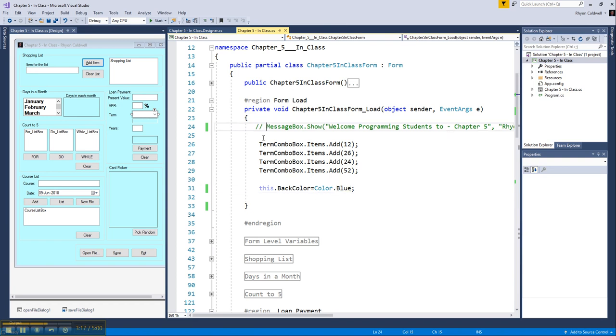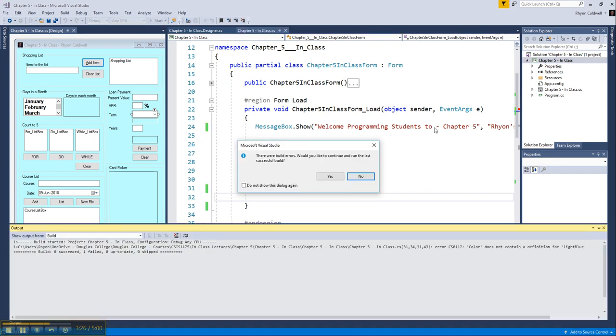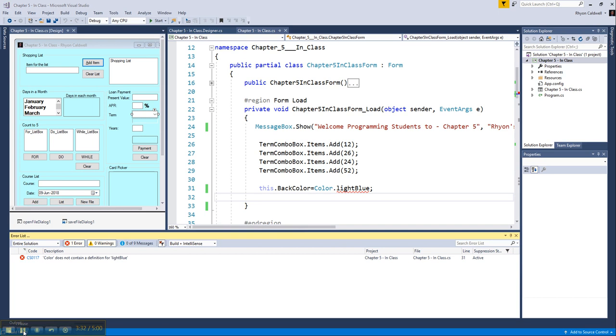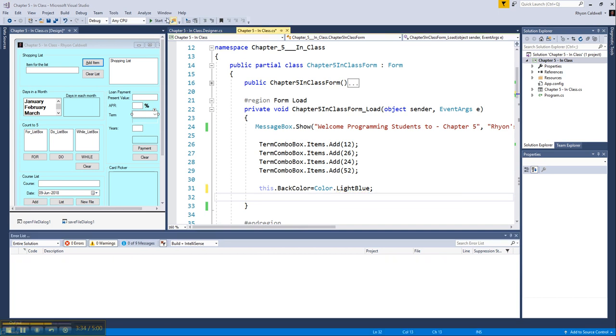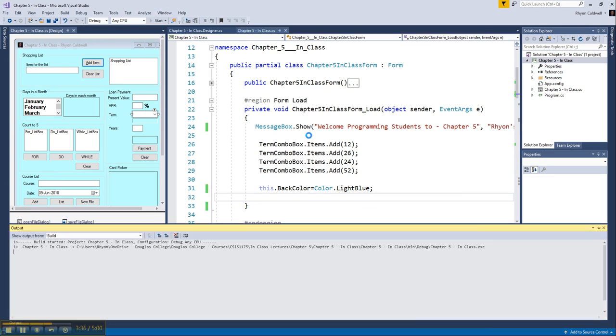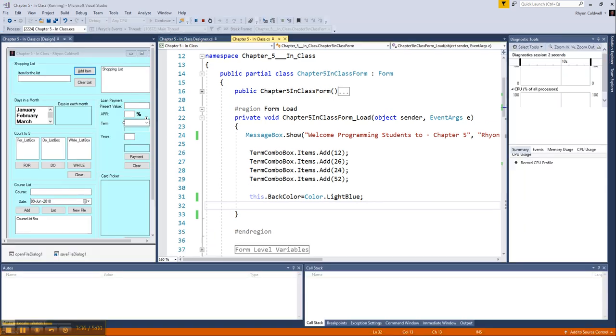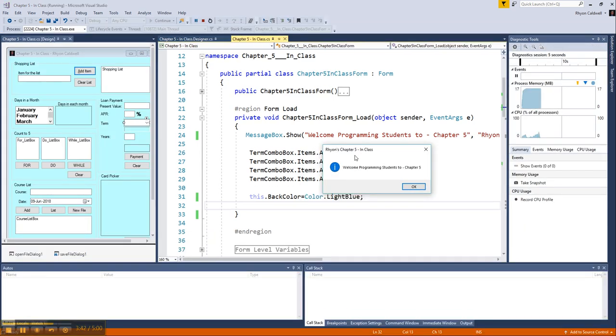For example, right here, if I had this one in here, and I'm going to change this back to a light blue, and let's run it again. At the beginning, it's going to show this message box, welcome programming students. And I've got a typing error in here. Let me just fix that. I just had a typo with light blue here. Recompile. And what happens is it compiles the program, and it brings up this message box. There's the message box when the program first starts.